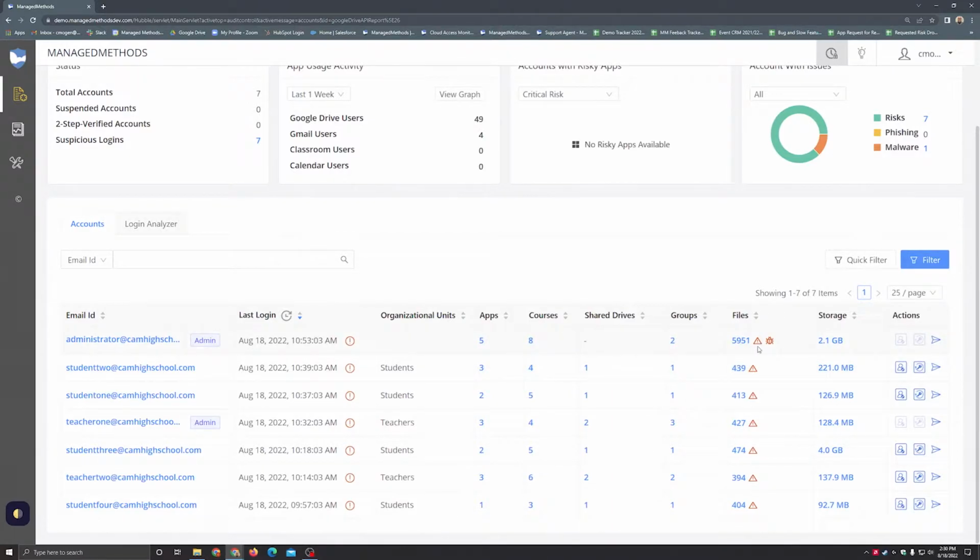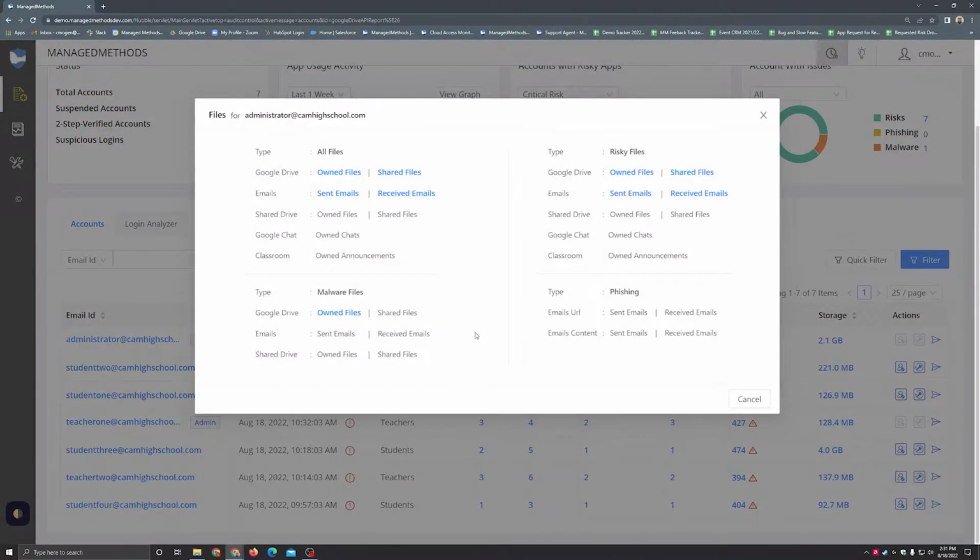So here you can see if we got this triangle icon, it's going to indicate that there's some kind of risk within those files. This bug icon here would indicate that there's some kind of malware within those files. And then if there was a phishing icon here, that would indicate there's some kind of phishing within those files. Now, what we mean by files is that's going to include both Drive, email, shared drive, potentially Google Chat, and classroom announcements if there are risks associated with those as well. Anytime you see any blue text here, that's going to allow you to dive into that information here directly. As you can see here, we've got some risk, we've got some malware, but we don't have any phishing in this case.